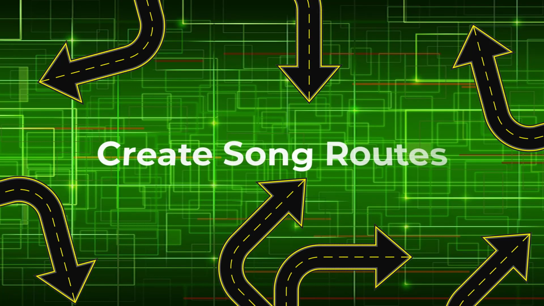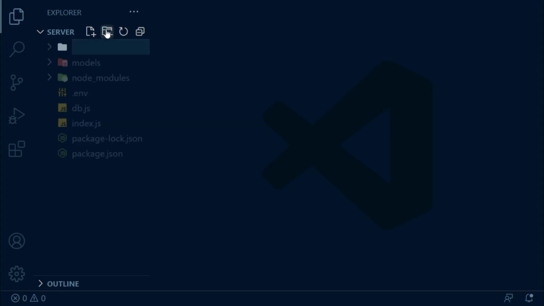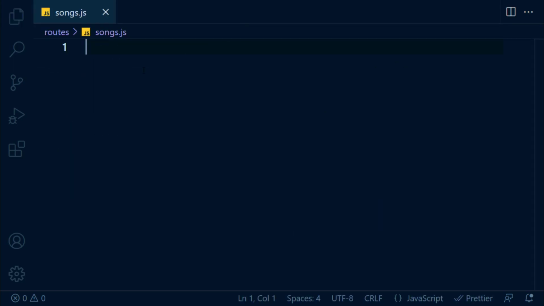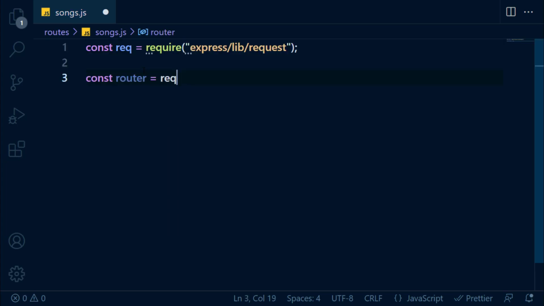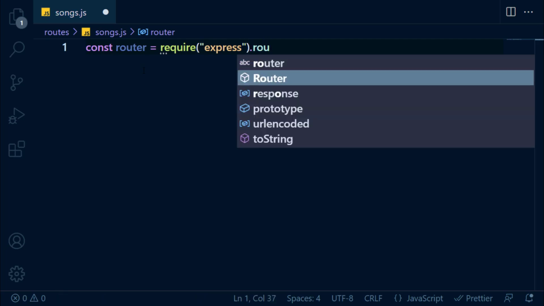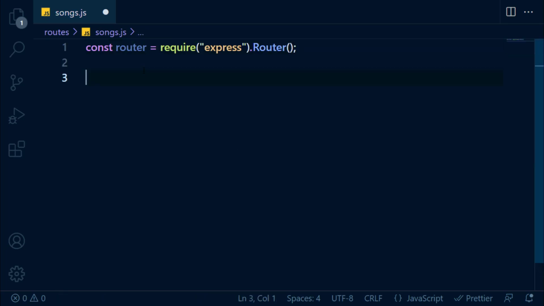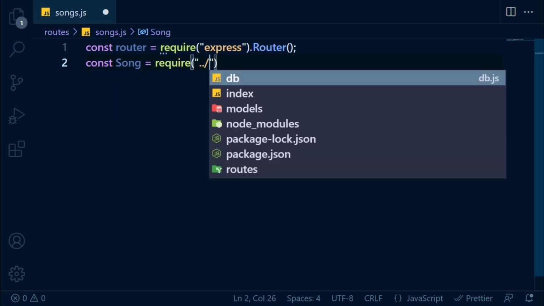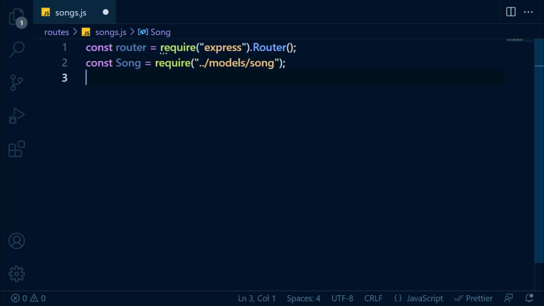In the root directory create a routes folder. In this folder, let's create a songs.js file. In here, let's import router from express, require express.Router method. Okay, let's import the song model from models/song. Then we're gonna export all these routers.